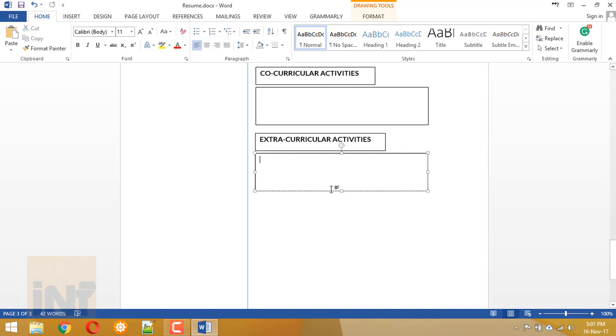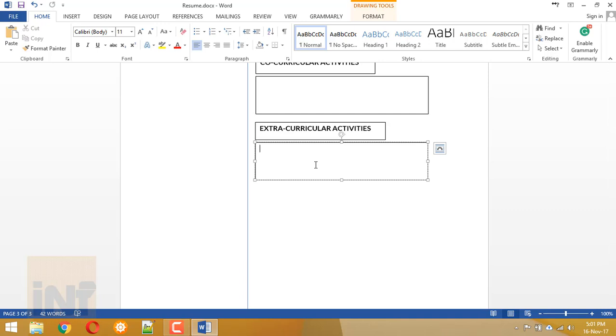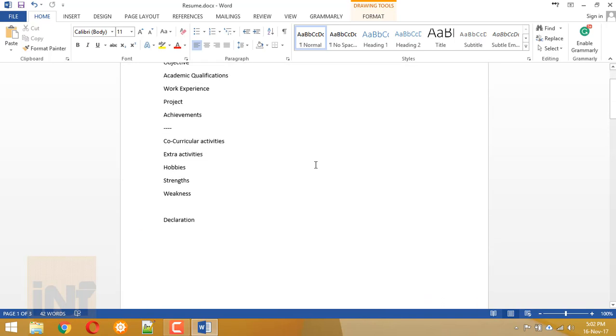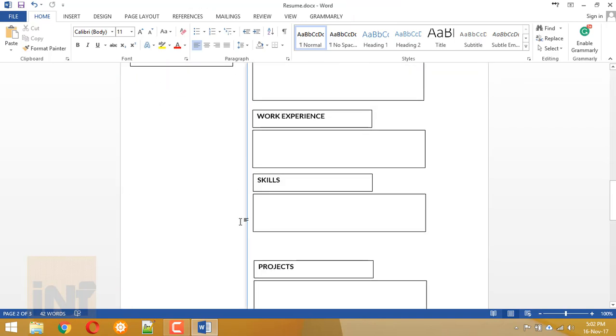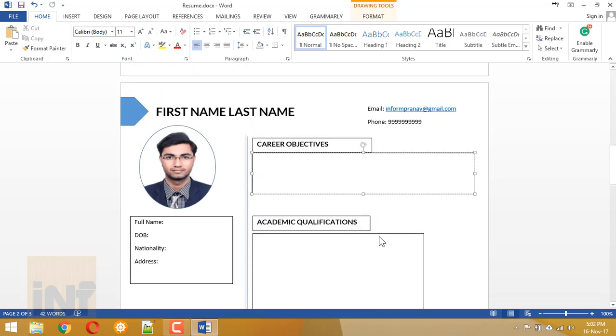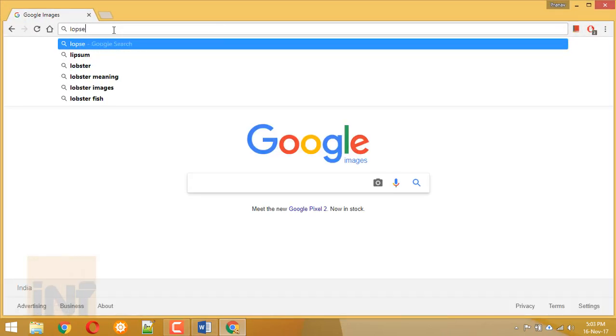Okay, now I'm just gonna fill this thing, extracurricular activities, in uppercase. Let me get some Lorem Ipsum data. So after getting the sample Lorem Ipsum data, I'm gonna add that to the text boxes so that I can have a decent idea about how, after filling out the resume, it will look like.